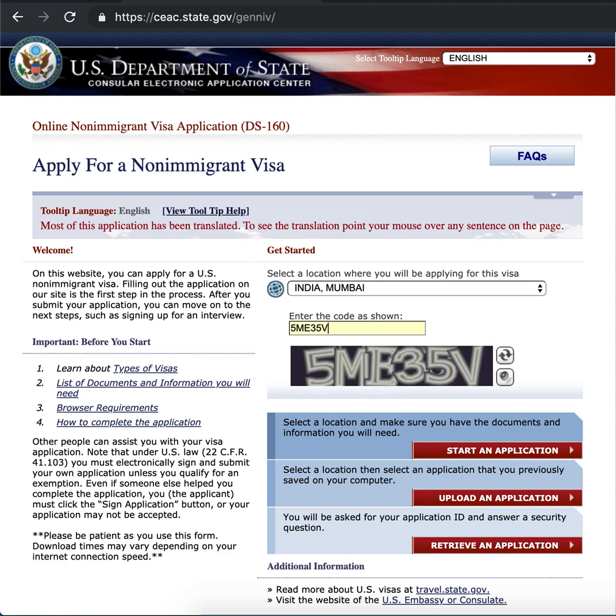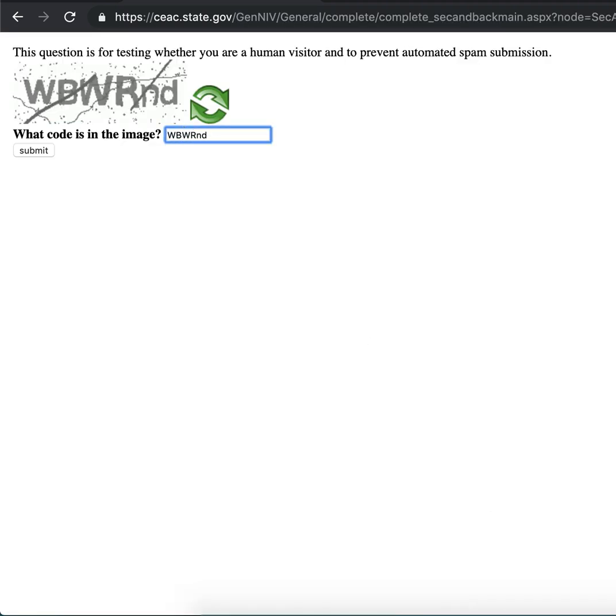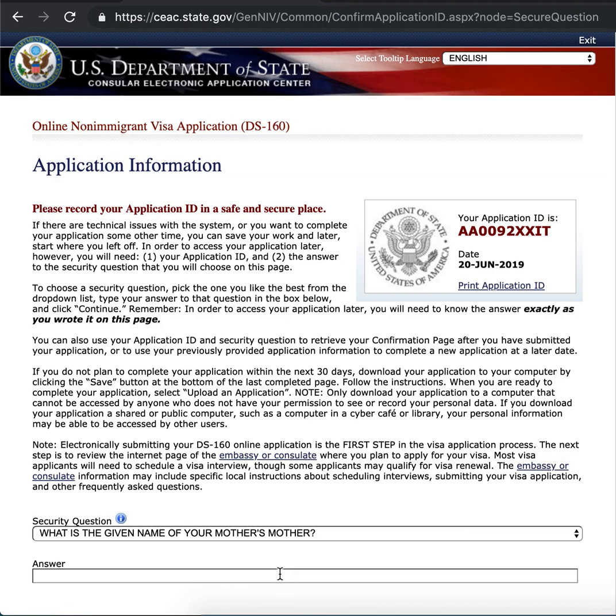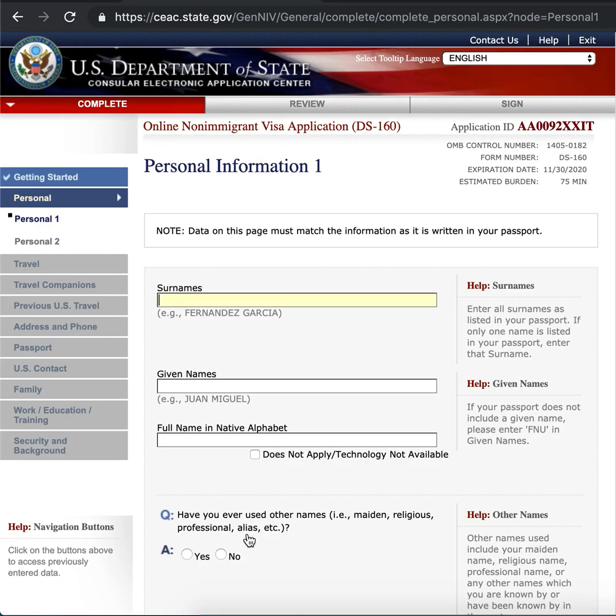An application number will be generated. Save it. It is a 10-digit number which will help you in retrieving your form in future. Along with this comes the security question. Here it is asking for mother's name. These two pieces of information will be asked while retrieving your application. After this, the actual form filling starts.